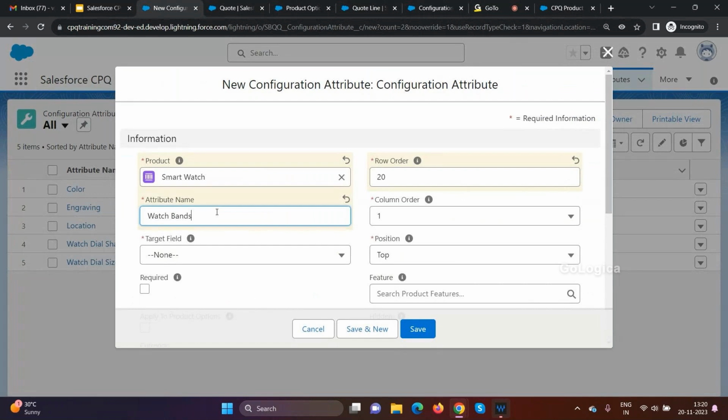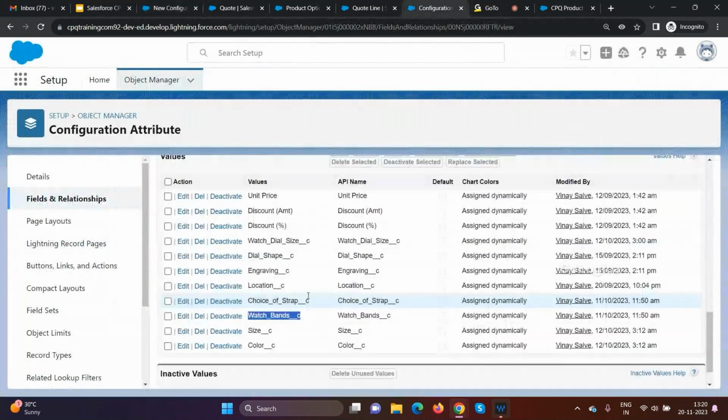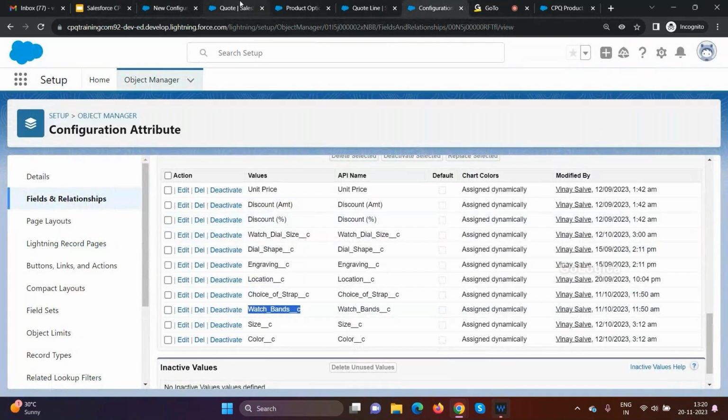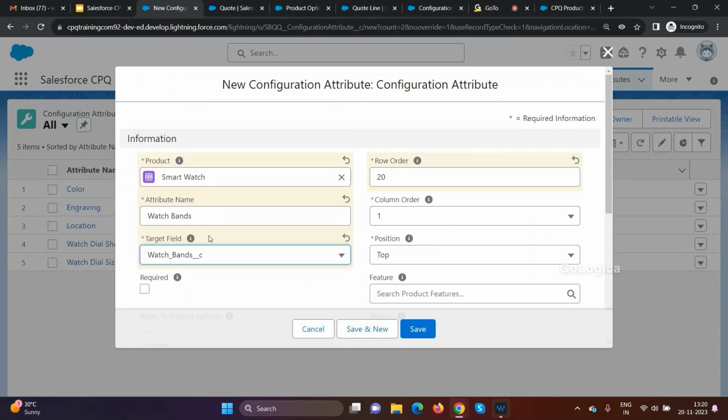Now over here, this is the target field. If we do not go to the configuration attribute and update my field over here, I will not be able to see from where it is picking the value. So this is very important. You need to choose watch bands over here. Only then will it store or pick the value from that particular attribute. Okay, got it. Now I have done this.